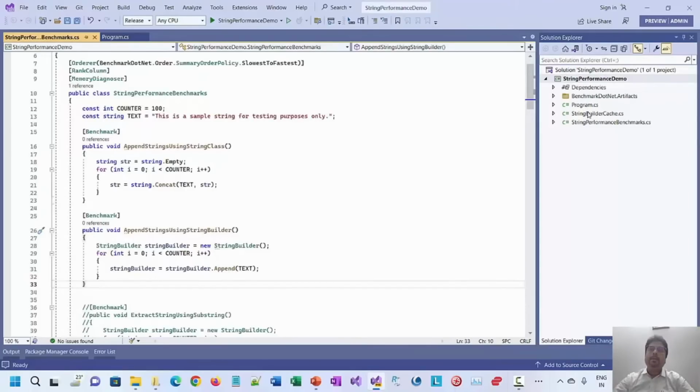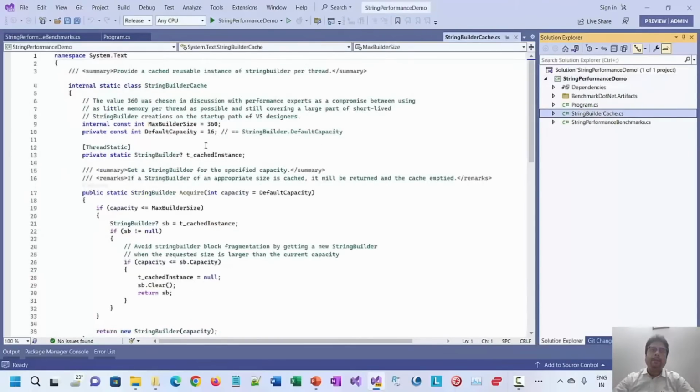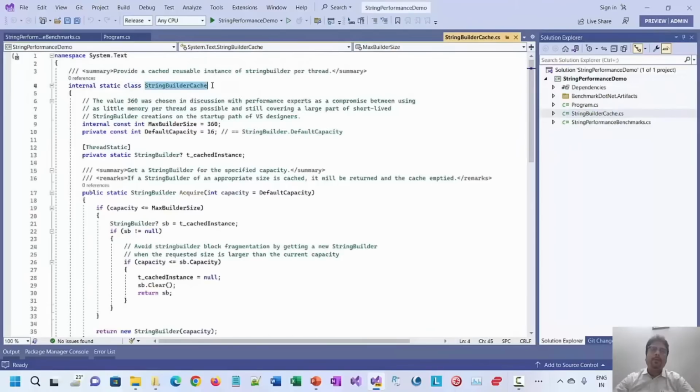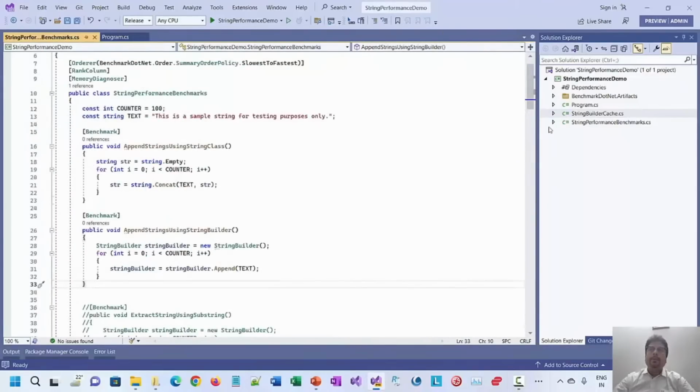This is the StringBuilderCache class of Microsoft, which has been added here because it is not available as part of your usual libraries that you use. And because it is an internal class in System.Text, you will not be able to use it unless you copy it into your source code. We will come back to that.